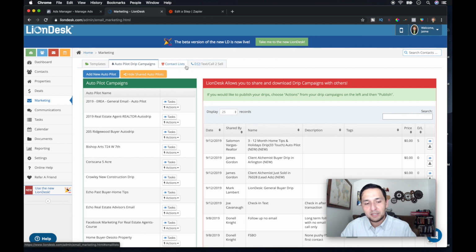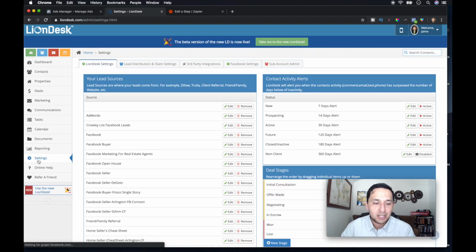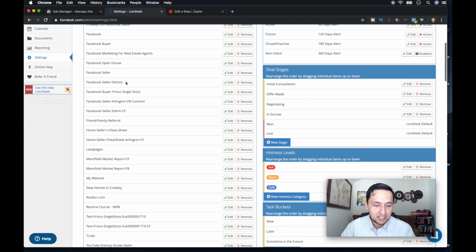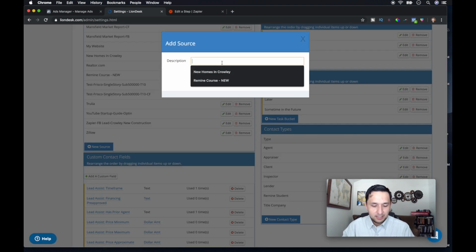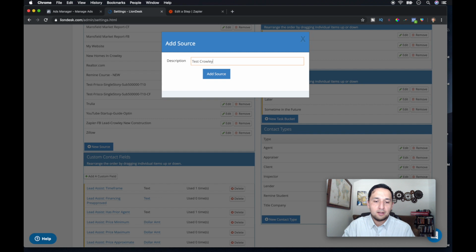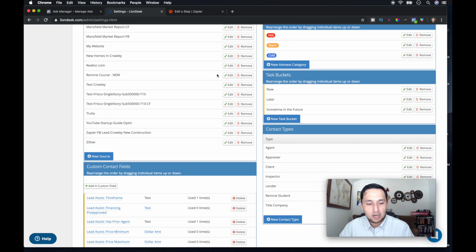This would be the first place that you start, actually having that in place so you can come to the settings and then actually make the connections. In order to make the connections, you are going to go down here, create a new source, and then I'm going to say test Crowley, which Crowley is just the city.